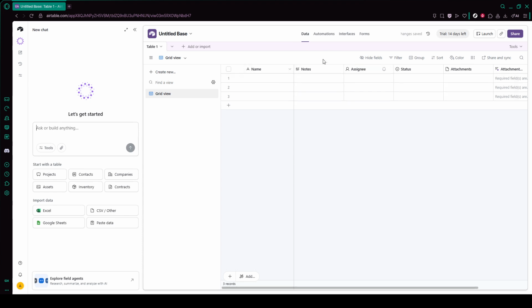Within each table, you'll work with records which appear as rows. Every record represents one individual item of data. If you're tracking tasks, each row could be a single task. If you're managing contacts, each row might be one person. To add a record, scroll to the bottom of your table and click in the empty row, or use the option to add a new record. Fill in the details across the row, and Airtable will automatically save your changes as you go.